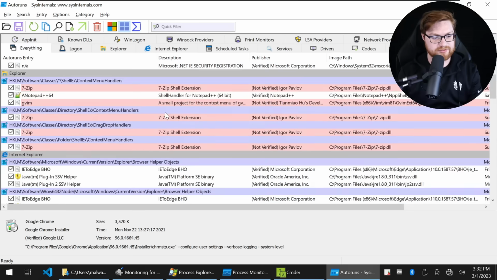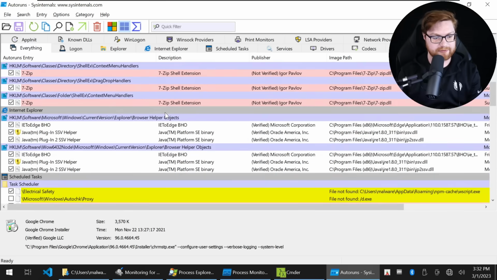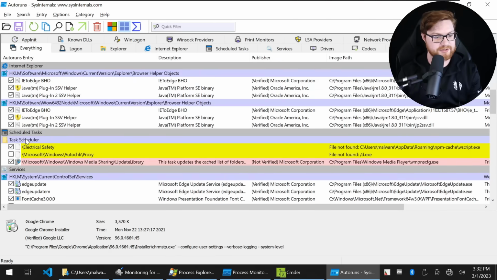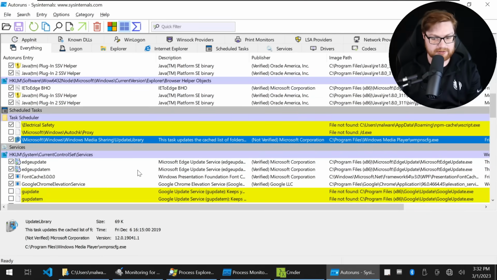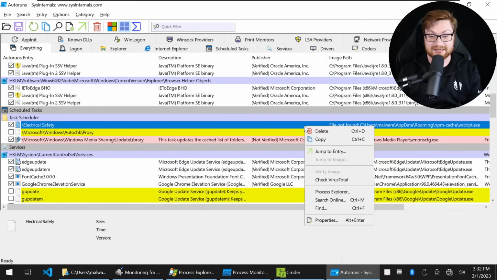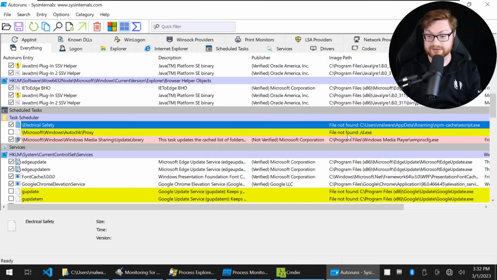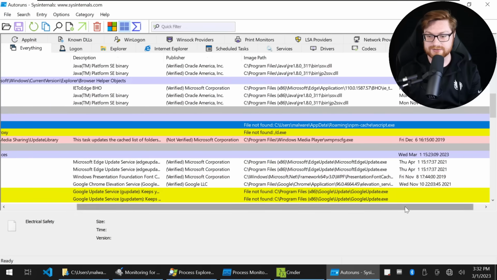Okay, so some of this is just going to be normal, natural stuff that the Flare VM does. Ooh, but hey, take a look at these scheduled tasks here. Yeah, well, that one looks relatively normal. Windows Media Sharing Update Library. But electrical safety? No, that looks a little bit weird. Can I see the properties on that? File does not exist. And that's supposed to be wscript.